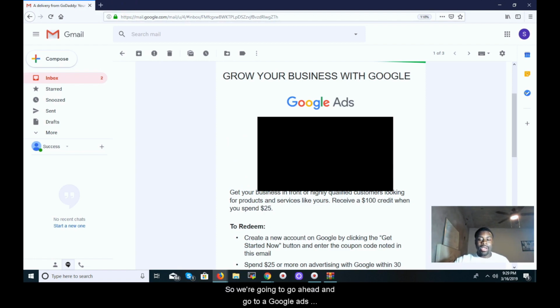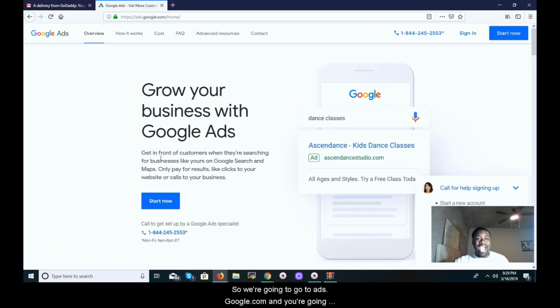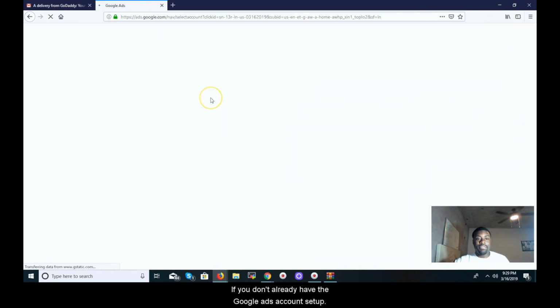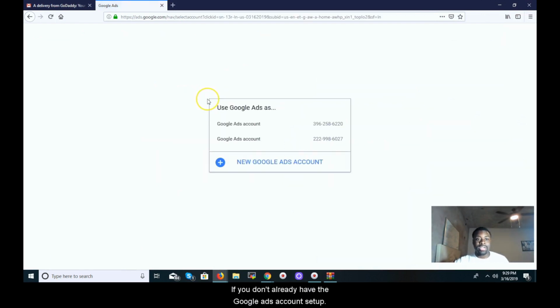So we're going to go to our Google Ads account to apply this discount code, so that way we'll actually be able to use it. So we're going to go to ads.google.com, and we're going to end up on a page like this, and we're going to want to click Start Now if you don't already have the Google Ads account set up. We're going to click New Google Ads account, of course, and once we do this, it's going to allow us to select the email that we want.